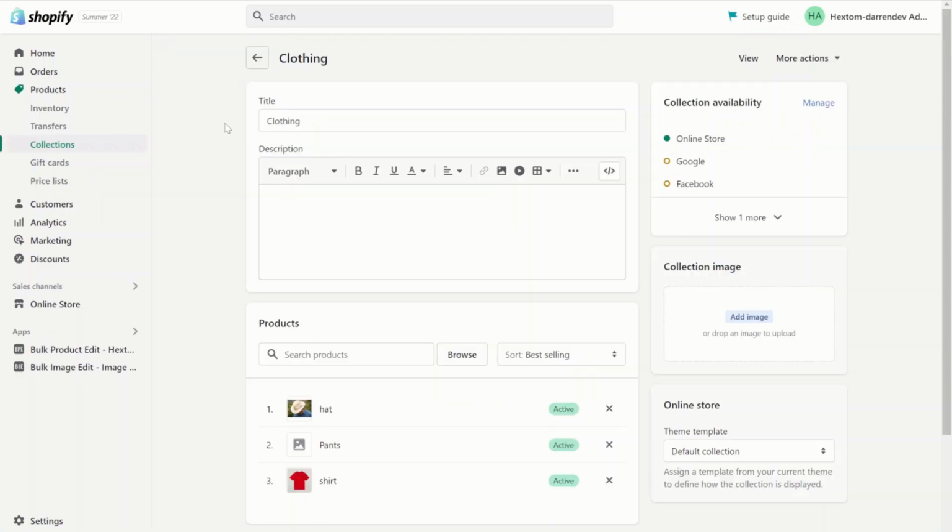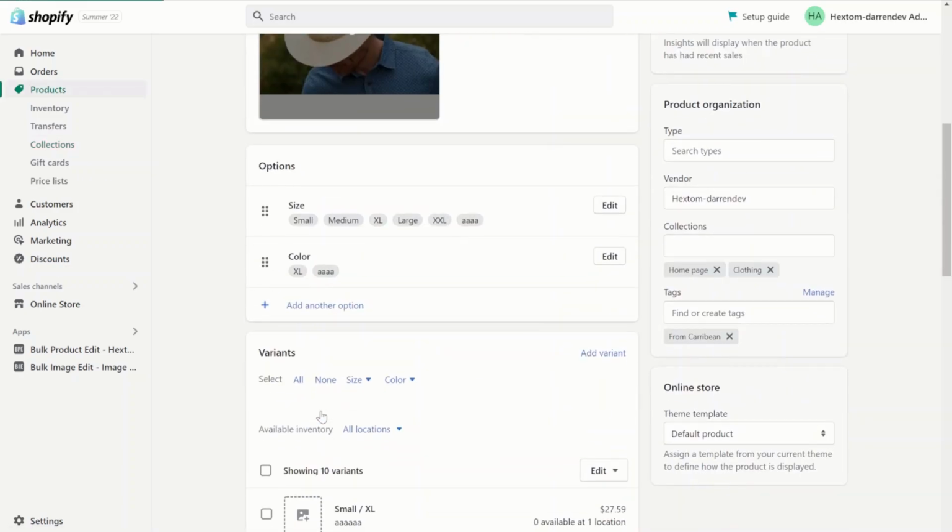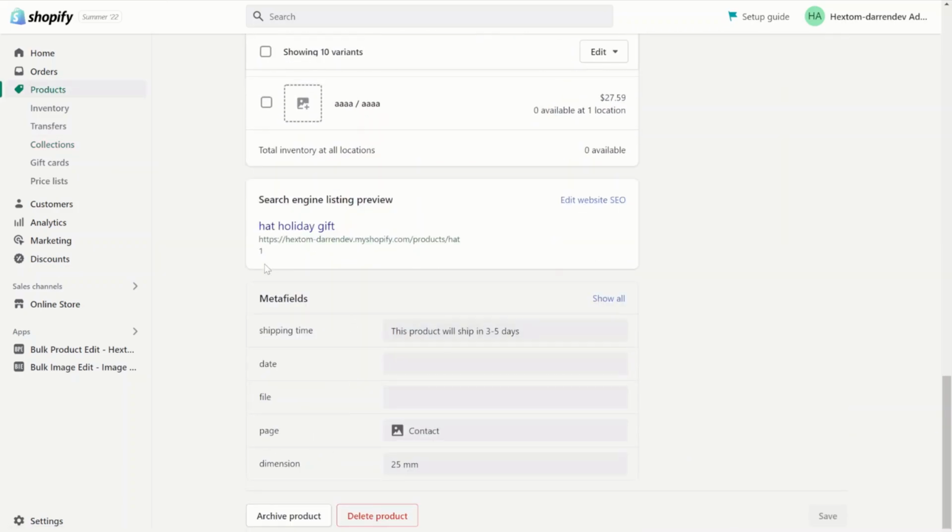The second way to check product metafield values would be in your product admin. So as you can see, right now we're in the clothing collection. Let's go to a random product, such as hat, and we scroll all the way down to the bottom. We can see the metafield section. This is where all the defined metafields show up. And we can also see shipping time. And the value, this product will ship in 3 to 5 days.